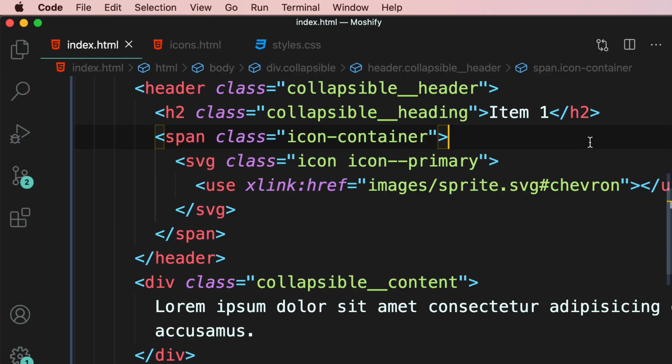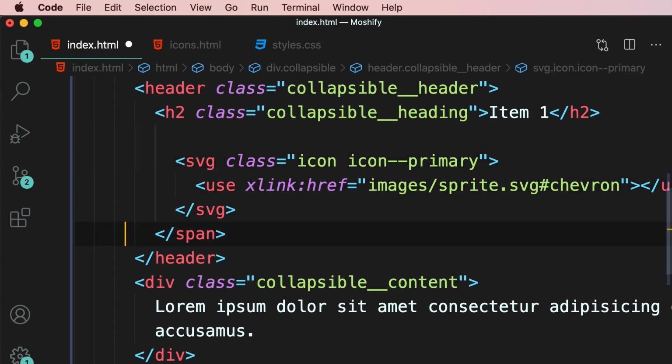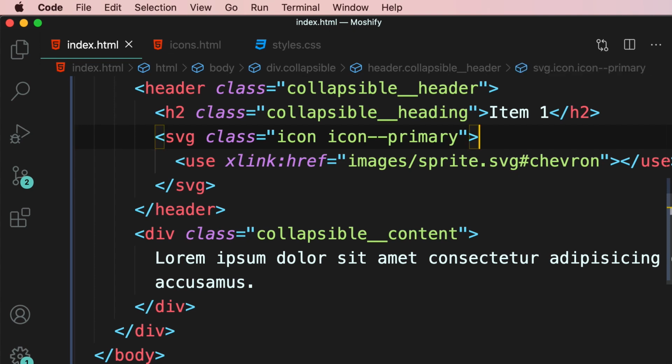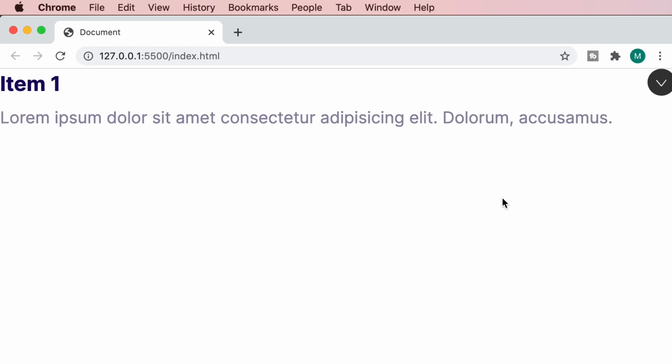So back to our markup. Here we have a span with the class of icon container. We're going to remove this and just use an SVG. Okay. Now for the color, we're going to use icon white. Okay, great. Now a collapsible can be in two states. It's either collapsed or expanded. In this implementation, our collapsible is expanded.